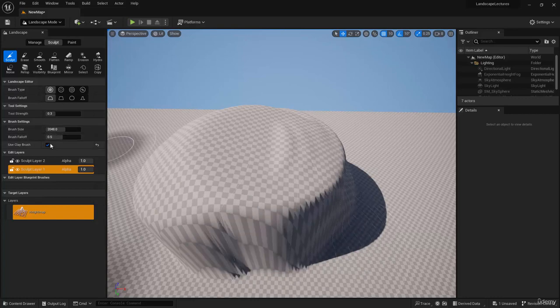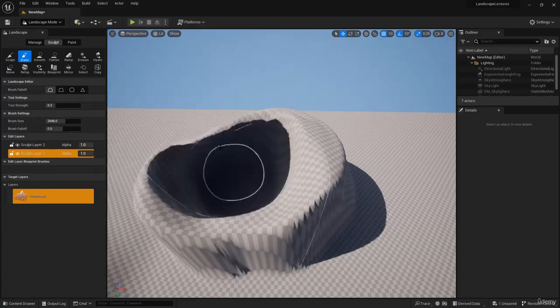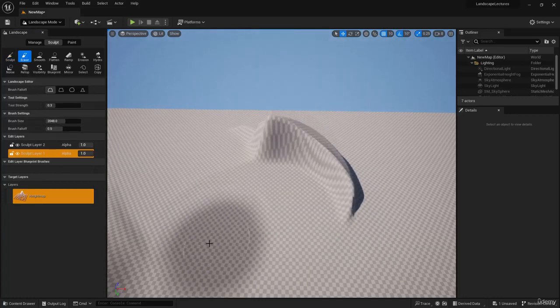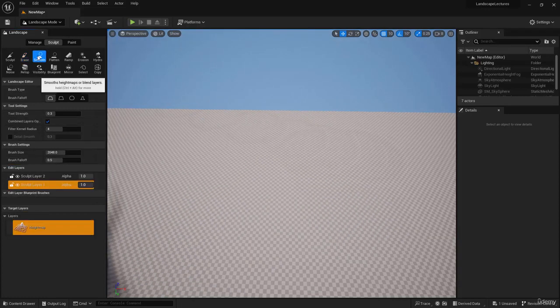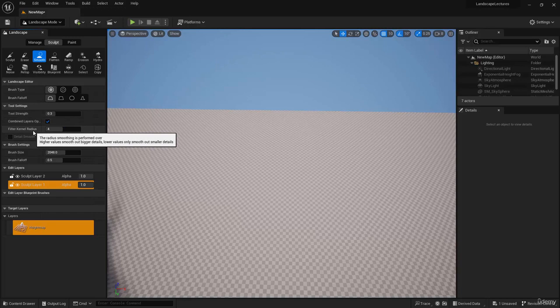Okay, and then the erase tool, as we saw, can be used to gradually return terrain back to the landscape's base height. And then the smooth tool is used to smooth out jagged edges of the landscape. By using the filter kernel radius property, I can control how large of details I want smoothed out. Setting this value higher will cause the tool to smooth over a larger radius and thus smooth out larger details, while lower values will smooth over a smaller radius and only smooth out smaller details.